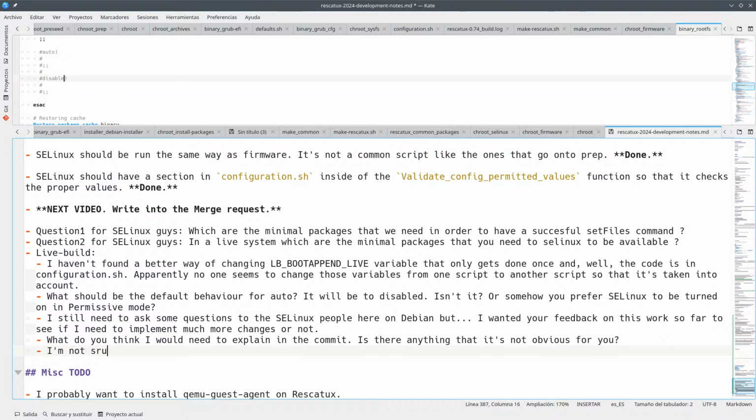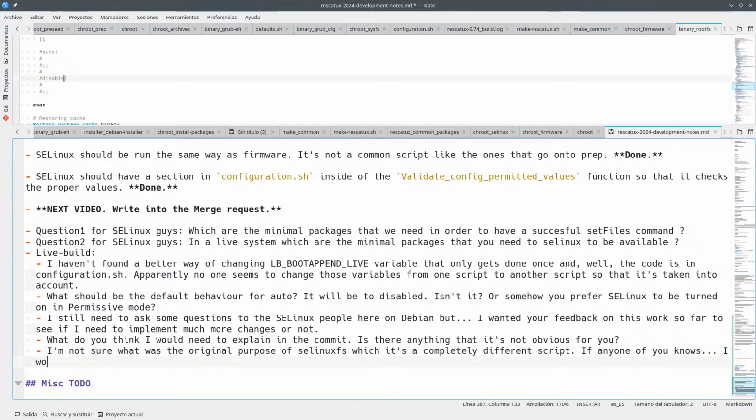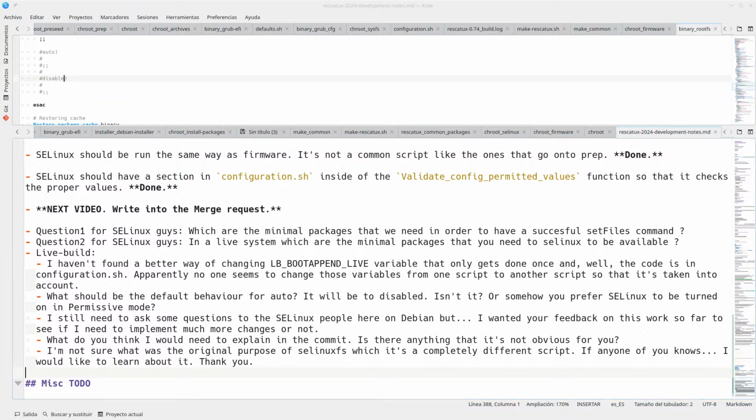I'm not sure what was the original purpose of SELinux FS, which is a completely different script. If anyone of you knows, I would like to learn about it. I mean, maybe this part needs to go into the mailing list, I don't know. So yeah, thank you very much, bye.